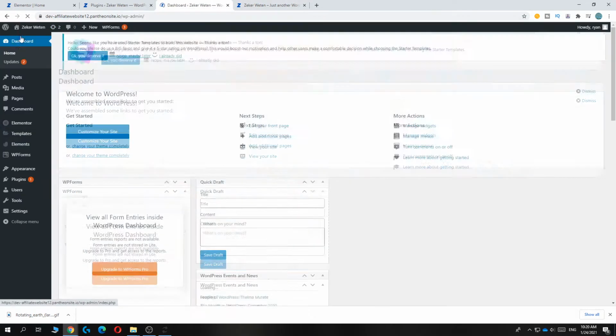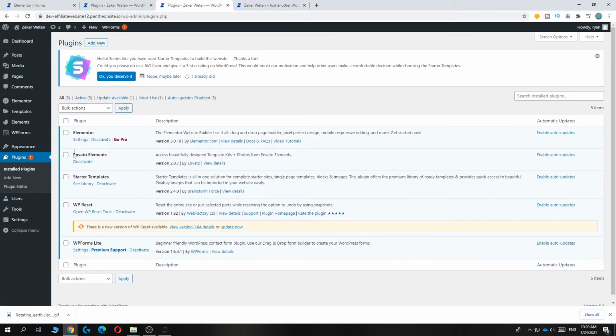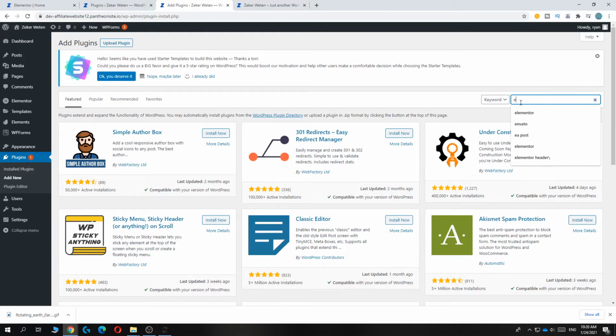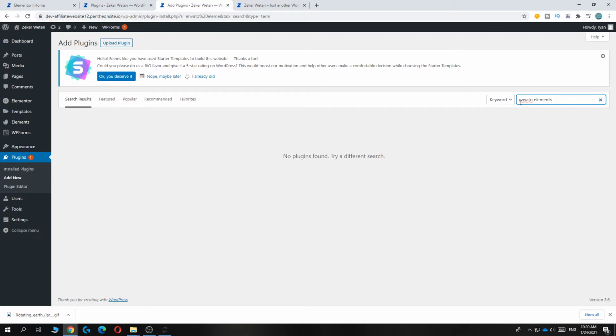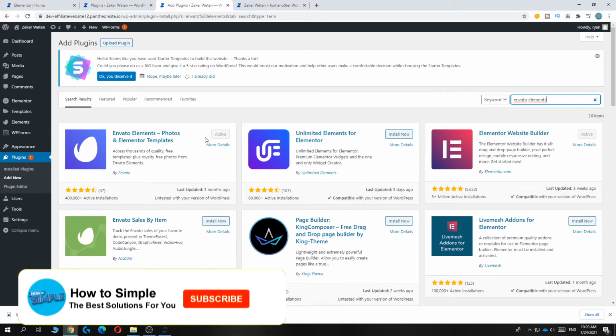What you first have to do is go to plugins and install Envato Elements. Just go to add new and install Envato Elements, just like this. There we go. Install it. As you can see, I already installed it.